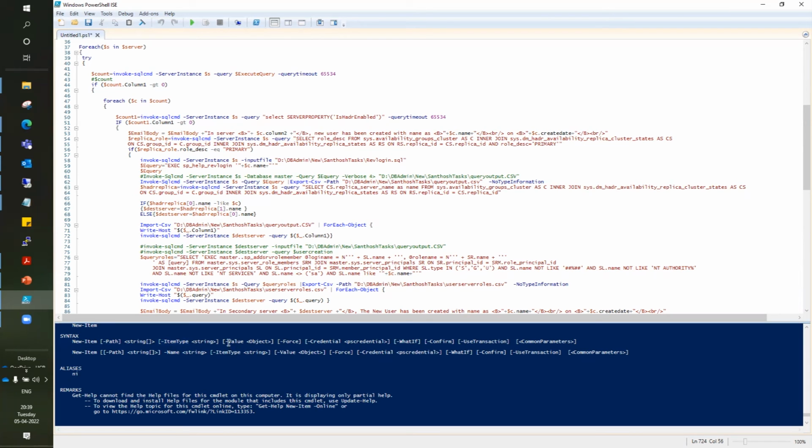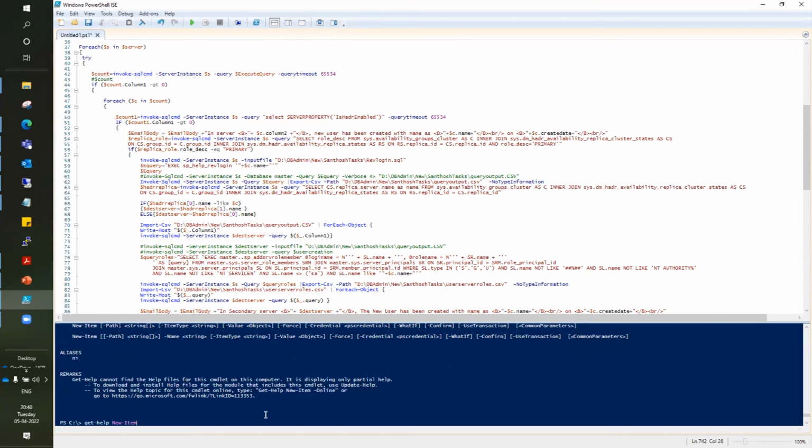After that, Value and Force, which means an elevated operation you will perform. In order to achieve that, we use Force. Then Confirm and UseTransaction are command parameters. So we'll go step by step. If you try to pass all these things at once, you will get confused, and I definitely don't want you to get confused.